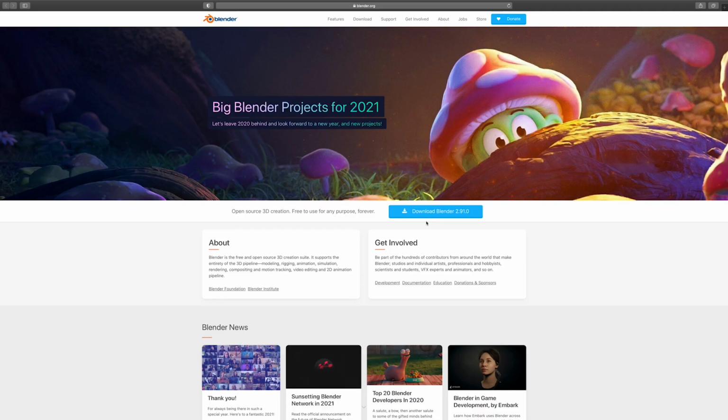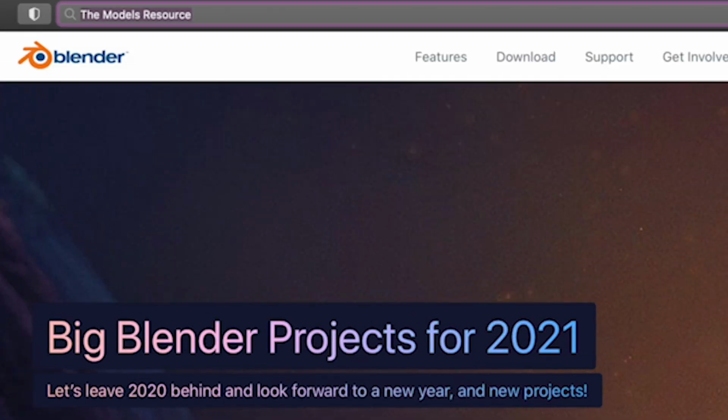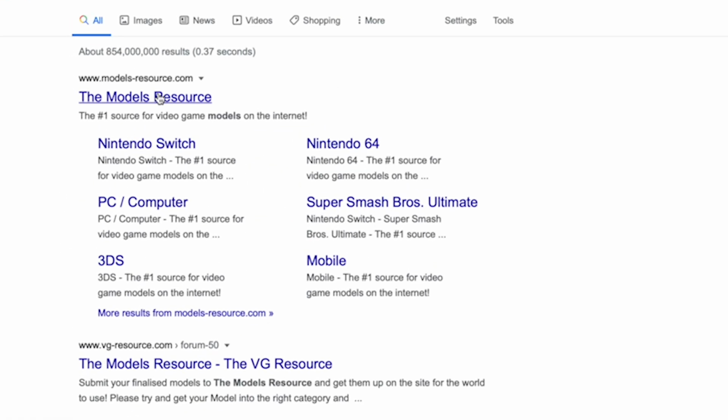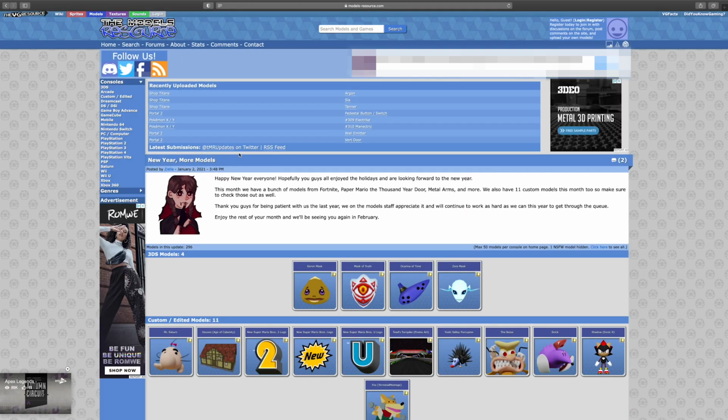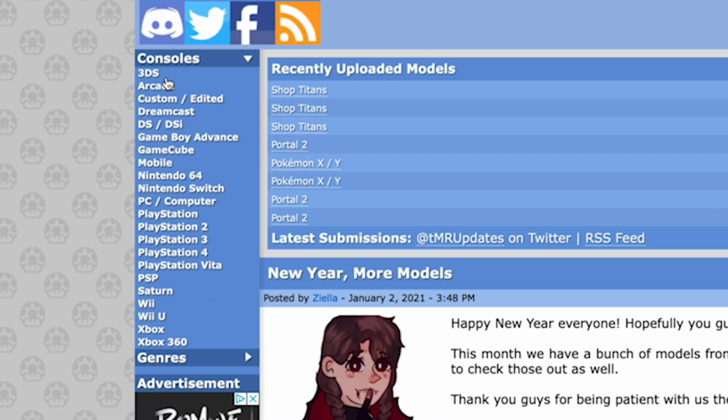Once Blender is downloaded, we're going to want to get our Pokemon models, and the best place to do that is a website called the Models Resource. So type the Models Resource into your search bar and click the following link. The homepage should look something like this, and from here, we can search for particular video games and their models by their home console.